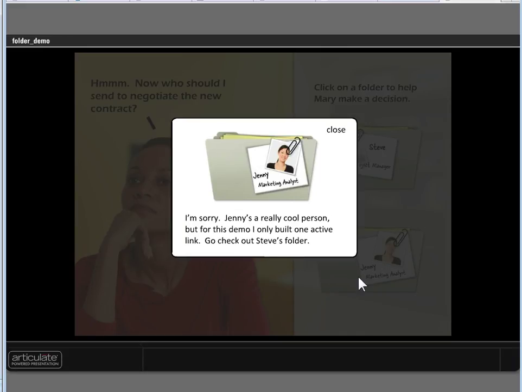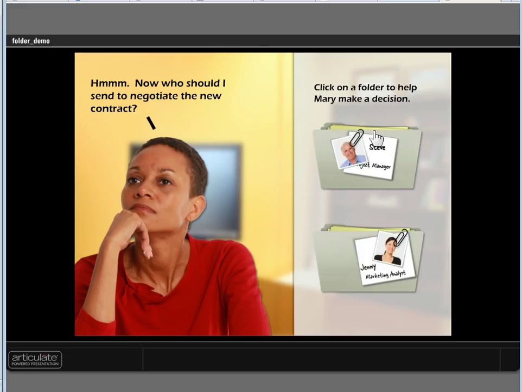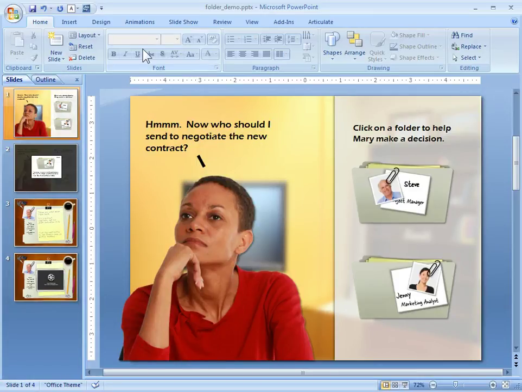So the blog reader wanted to know, well, how do you do this in PowerPoint and Articulate Presenter? So I'll show you how we do that. Let's go to a PowerPoint file. When we look at the PowerPoint file, basically what we have is our main slide, and this is the home slide.